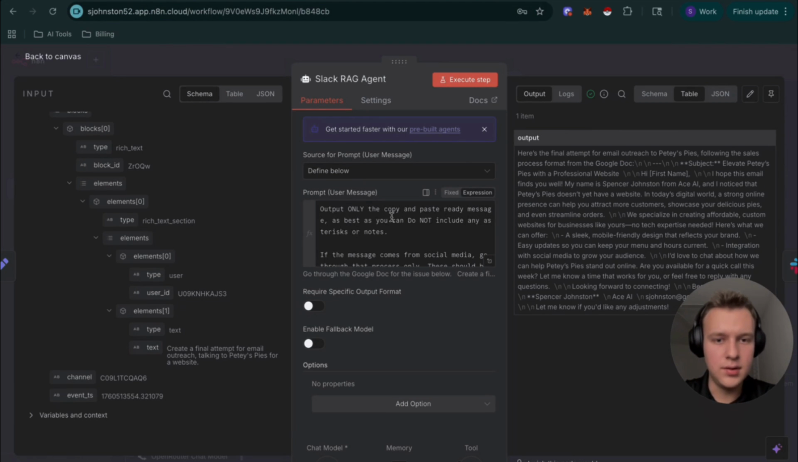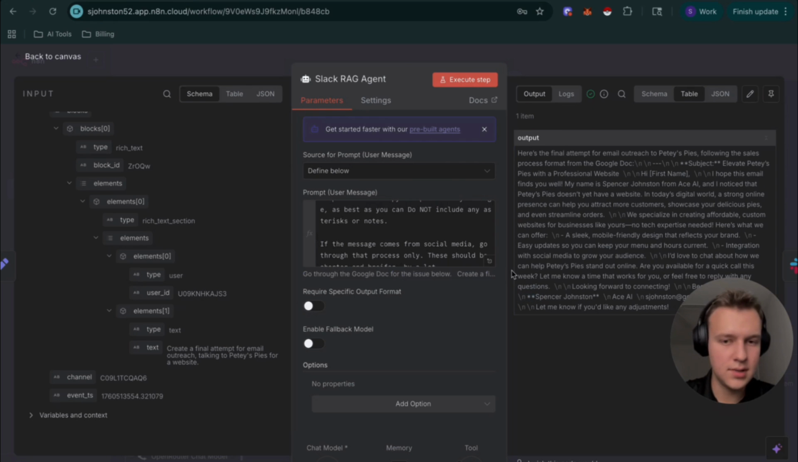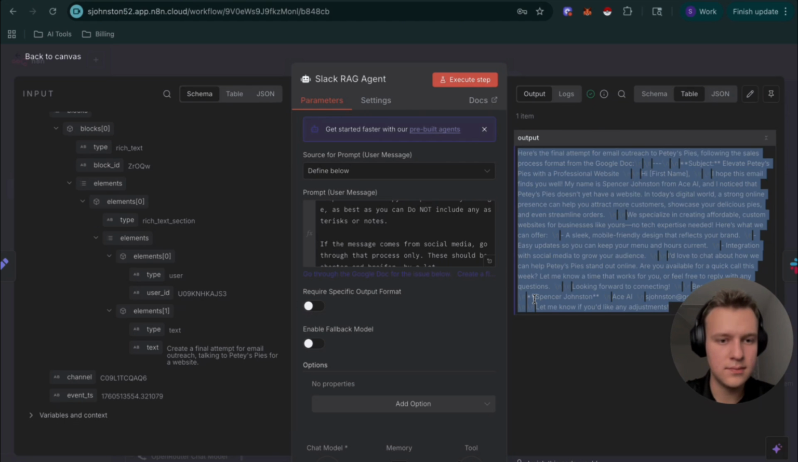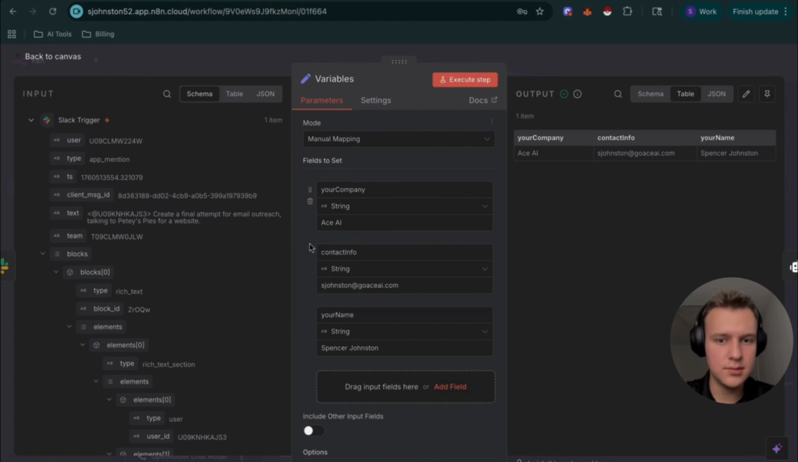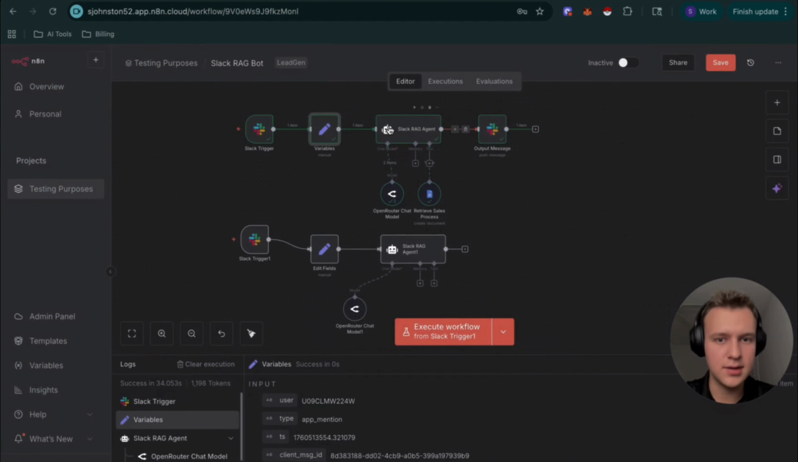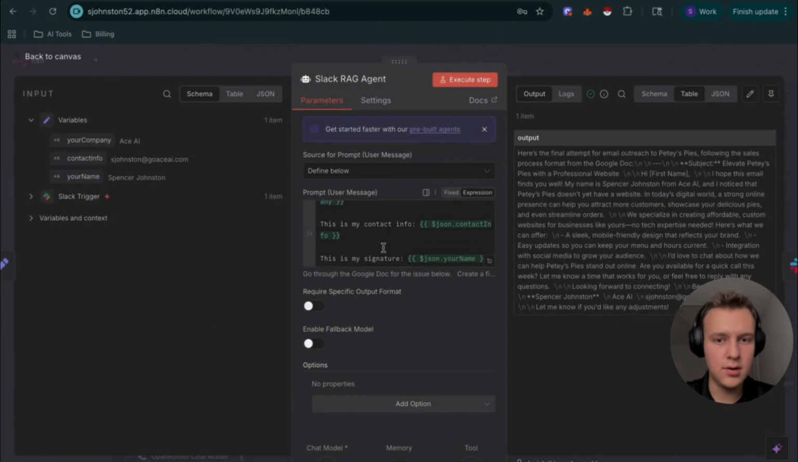And then I said output only a copy and paste ready message as best as you can. Do not include any asterisks or notes. It's still including asterisks right there, but you can delete those, or mess with the prompting even more. If the message comes from social media, it should go through that process only, and be shorter and briefer by a lot. If the message comes from email, go through that process only. And then I put in our variables that we had earlier from the fields node. So I have all my credentials right there. And that is all I did for the RAG agent.